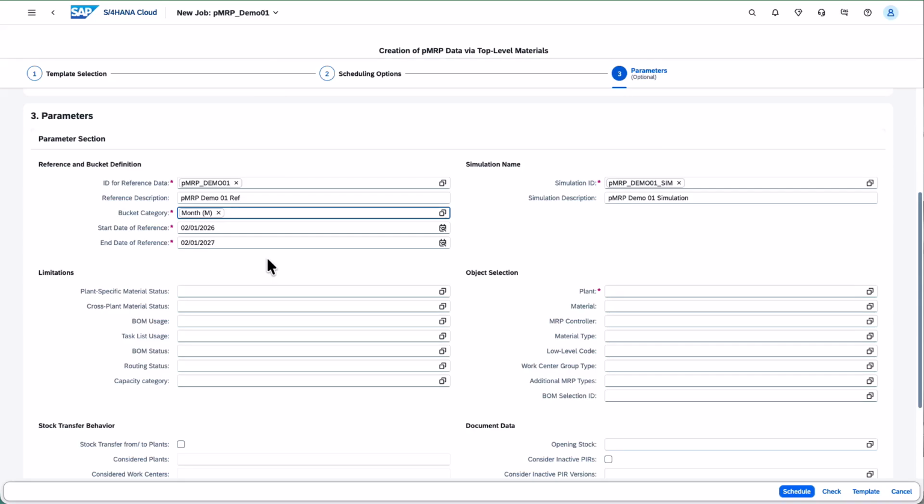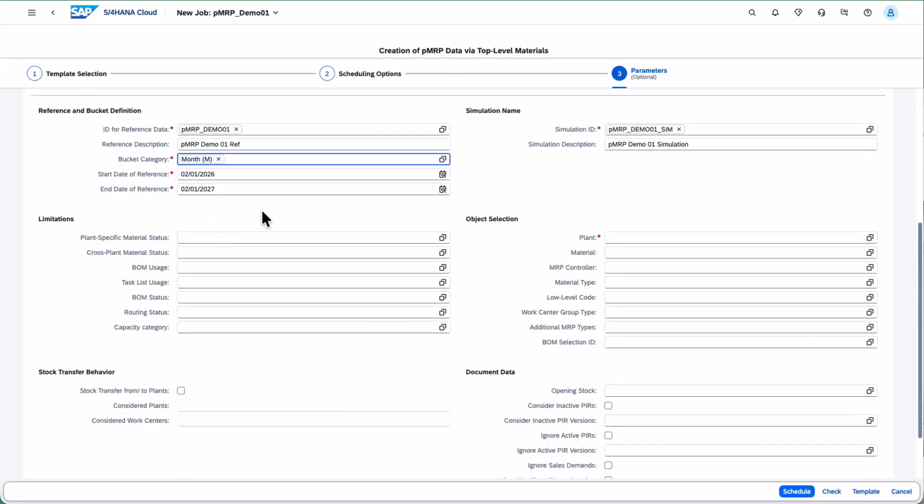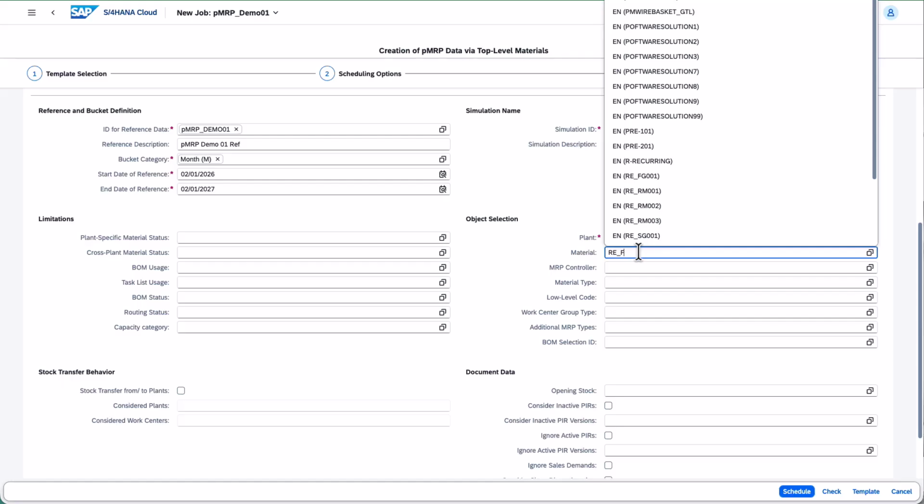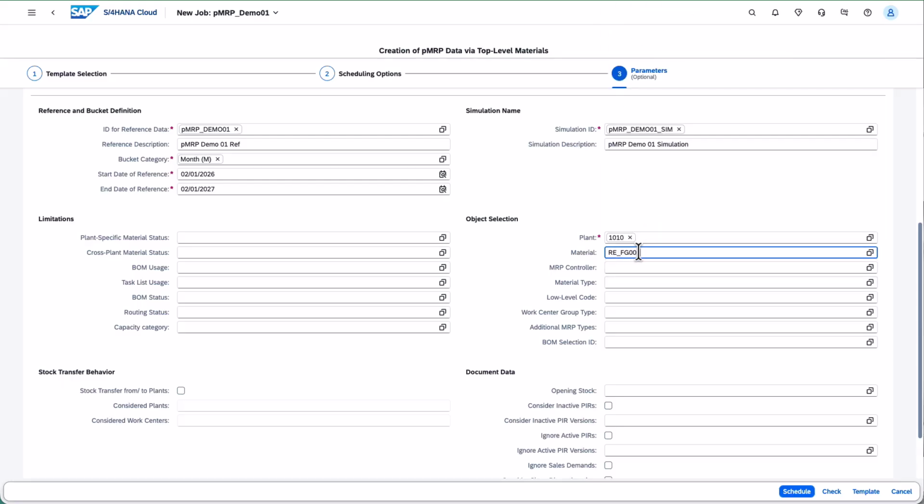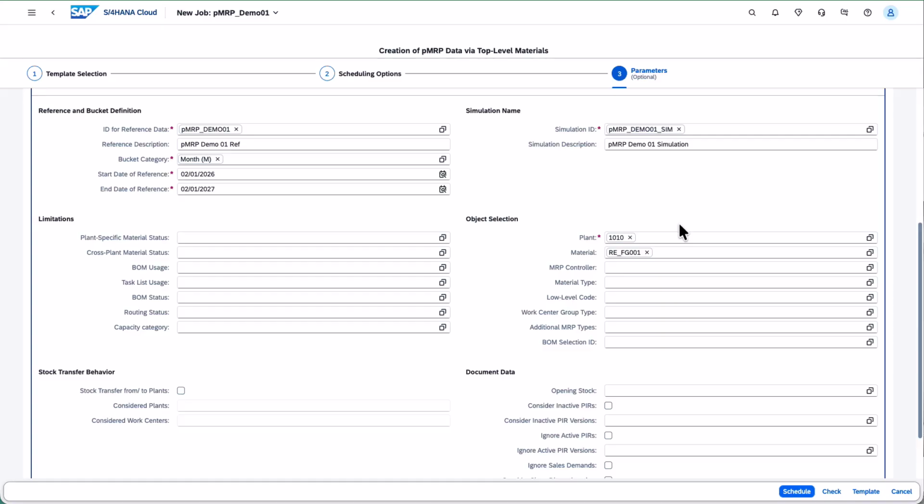In the limitation and object selection section, we can apply filters, for example by material status or BOM usage. For this demo, we will use plant 1010 and select a single finished good, since we are working with a top-level material. Additional filters are available, such as MRP controller, MRP type, low-level code. There are many options to refine the selection.